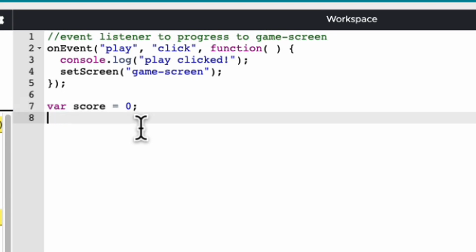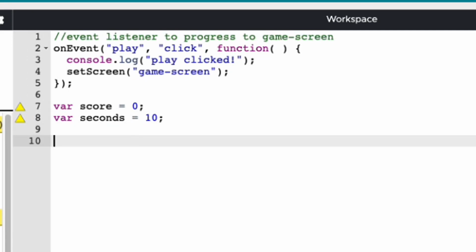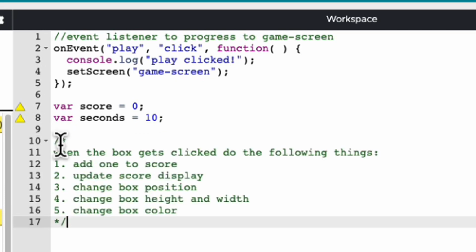I'm going to do the same thing with seconds. Again, same reason. If we want to subtract from it, we need to have a value that has been preset. I'm going to drop in what's called a doc block. It is a description of what happens when you run this function.